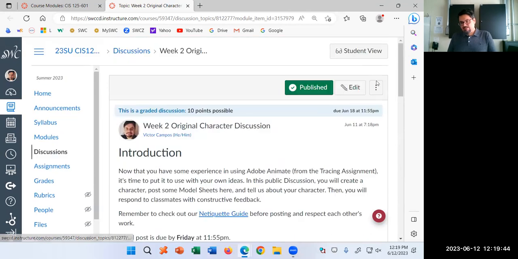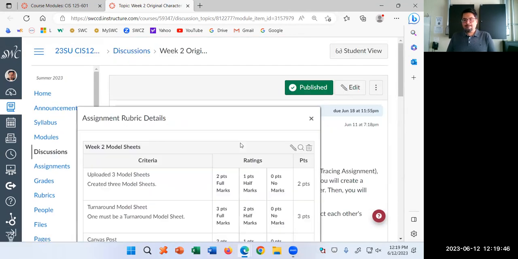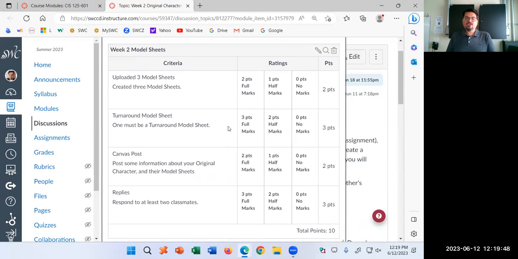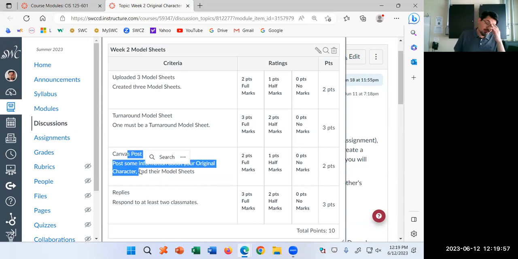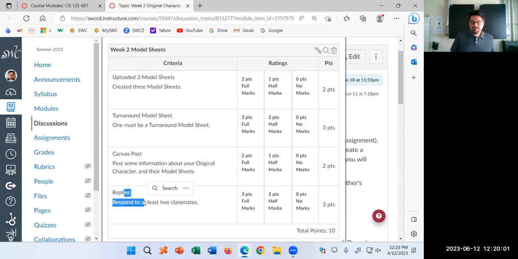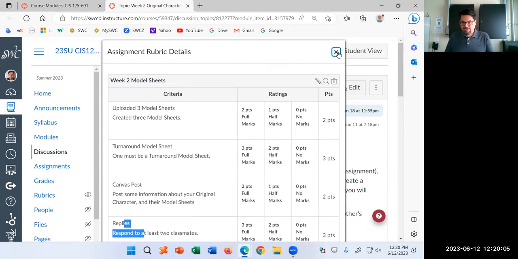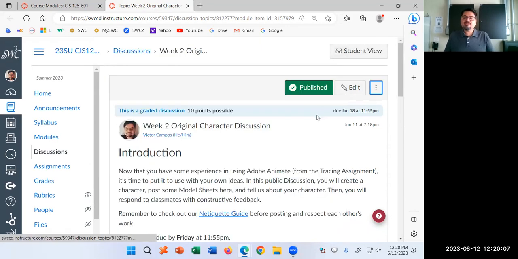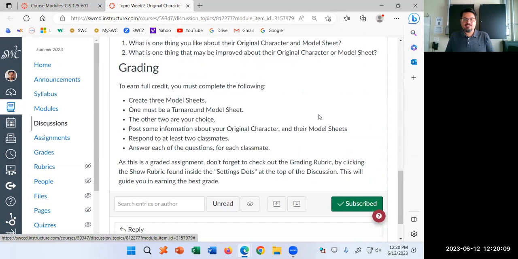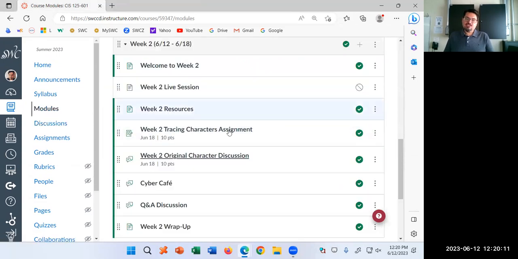And this second assignment is based on the grading where you upload the files. One's got to be the turnaround, then the other ones. You post here on Canvas to submit it, and then you do replies. So two assignments this week, which after the lecture will make more sense on how to complete these assignments, but these are the two.